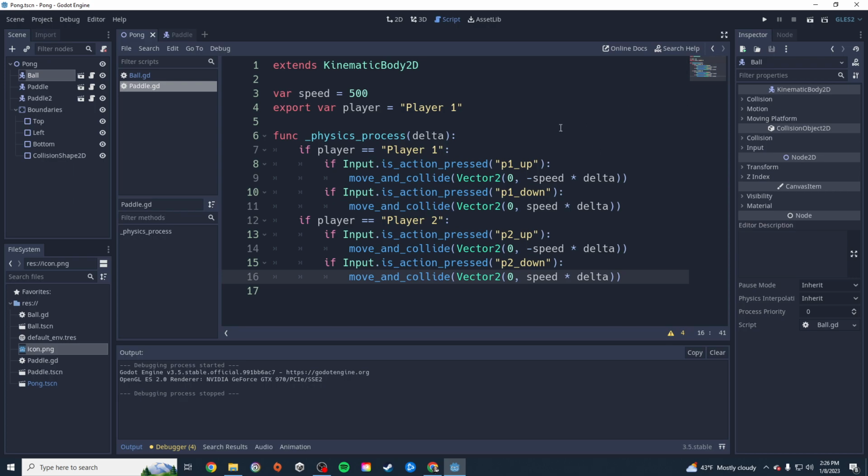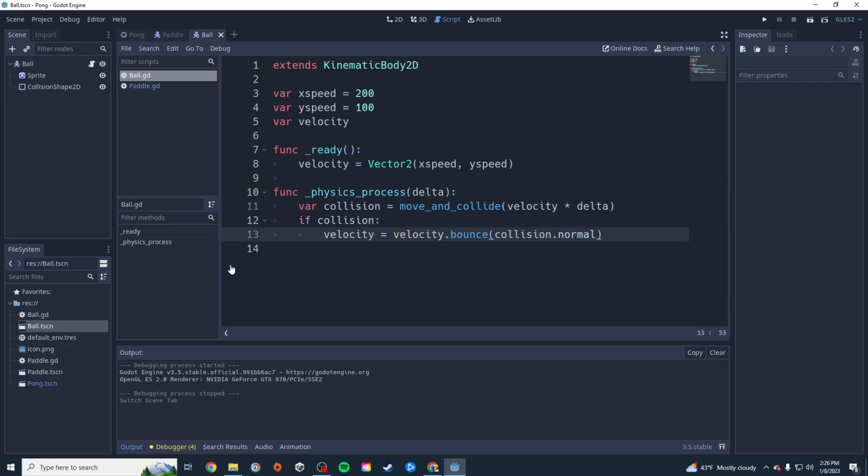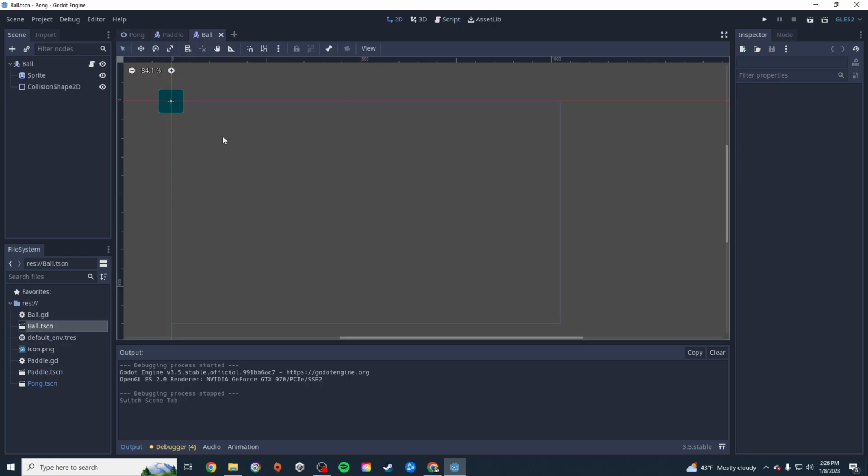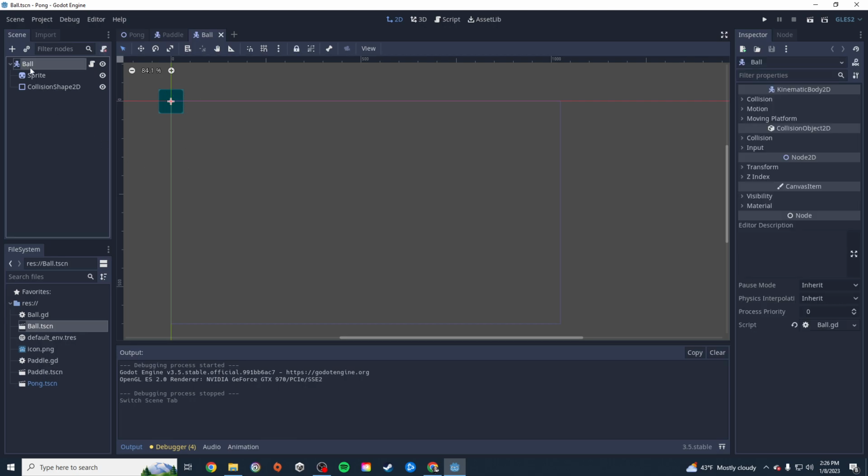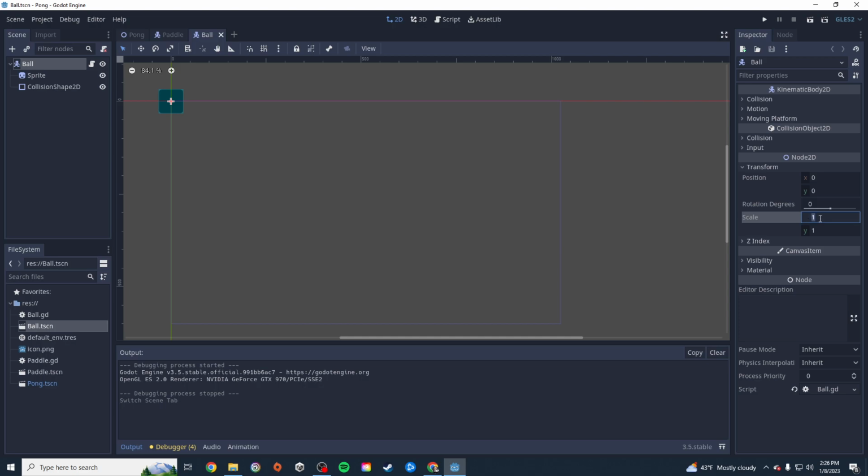First of all, our ball moves very slowly, and it's pretty big. So what I want to do is go to my ball object. Let's go down here and find our ball scene, double click on it, and go to the ball object. We'll select the ball and resize it. I'm going to change the transform scale to 0.5 by 0.5.